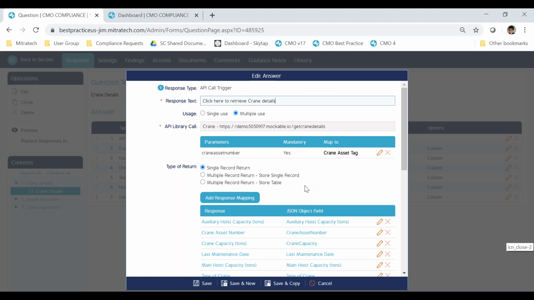You've got a couple of other options about multiple record return. So maybe there could be more than one item in the external system that matches this criteria that you've searched against. So perhaps you want to be presented with a list and then you choose which item you want to use to populate the fields in CMO. So that would be storing a single record. Or maybe there could be multiple items returned and you want to store all of that information in the form in CMO, and you would do that using store table, and there's actually a new response called table as well where you would store that information.